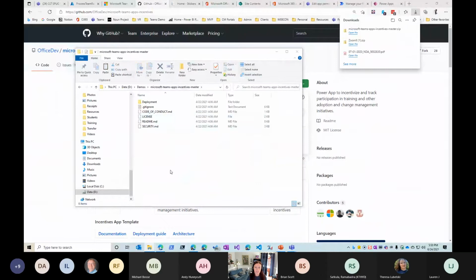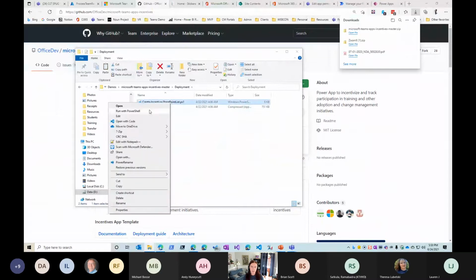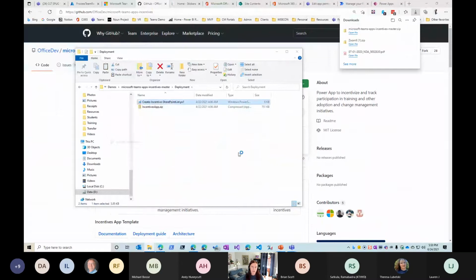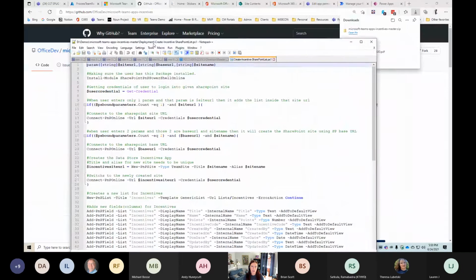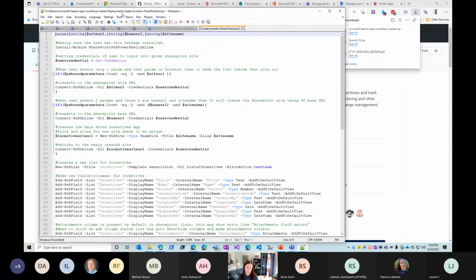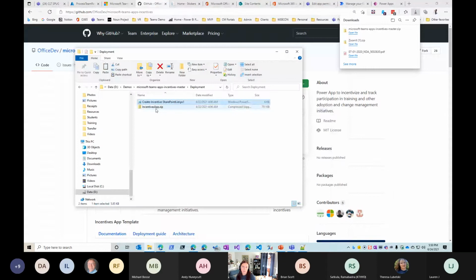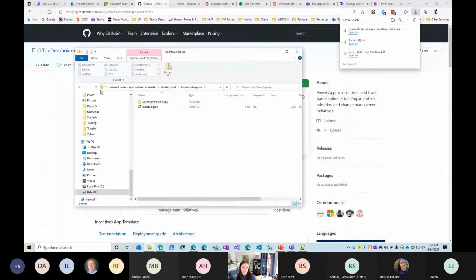And when I extract it, this is the GitHub repository for this app template. Here's the PowerShell script for the SharePoint lists. I'll just open that up. I didn't run it. I ended up creating mine manually, I think, at the time when I deployed this. And then here you're going to have the Power App as well. If I open it, there's the Power App. Of course, you're going to leave the Power App zipped.